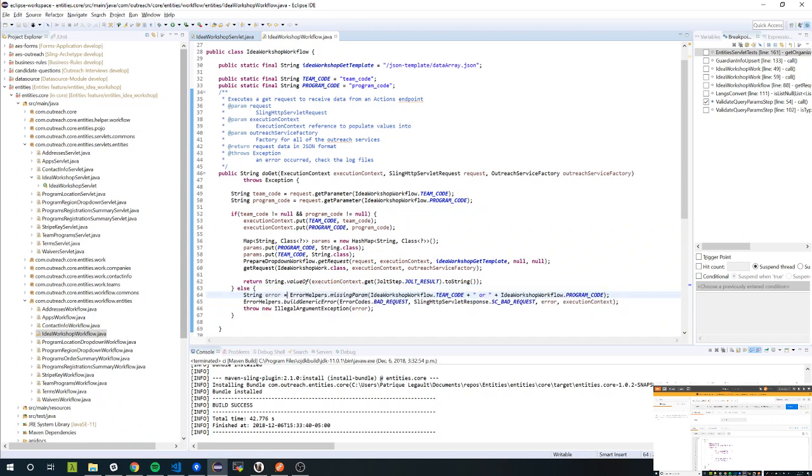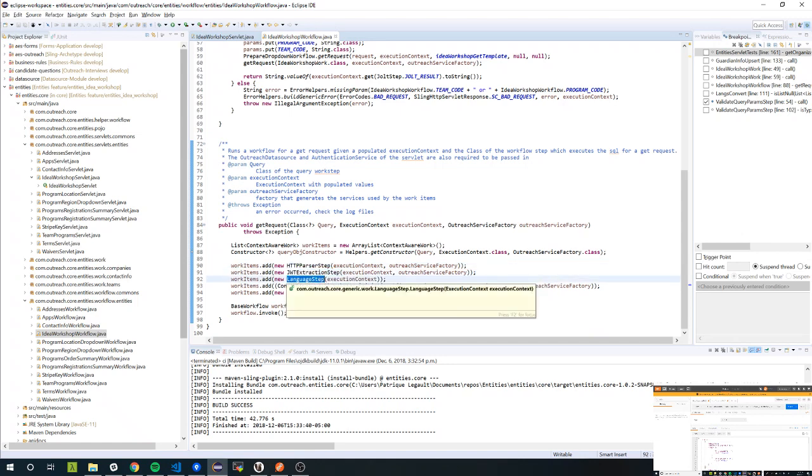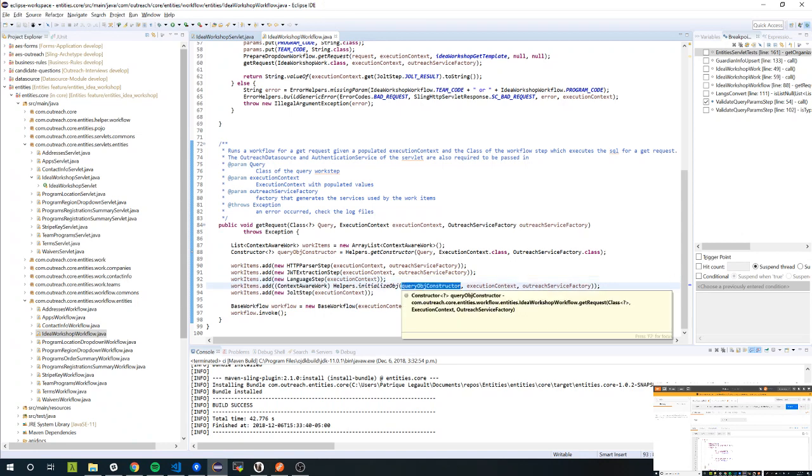As you see here, I call this function called prepare dropdown workflow, which just sets up all the parameters that I need. And then after that, I invoke the get request, which performs the following steps. It parses the request, makes sure that I'm logged in, and retrieves the language in which the data should be returned. It runs my SQL command against the database, and then eventually transforms it and sends it back to me.